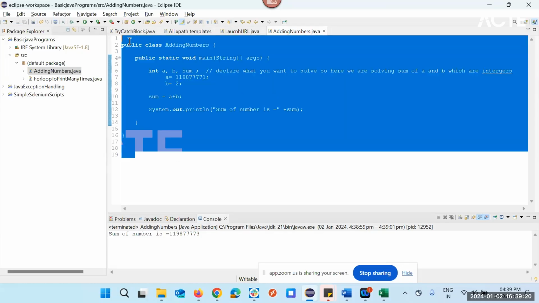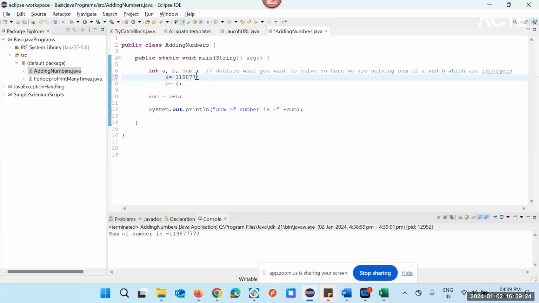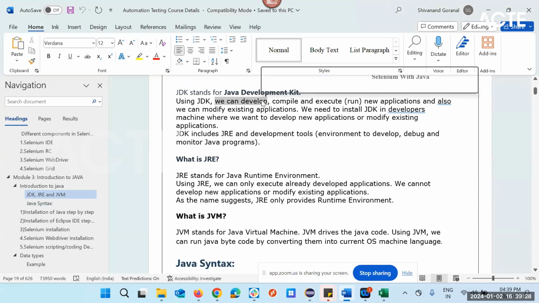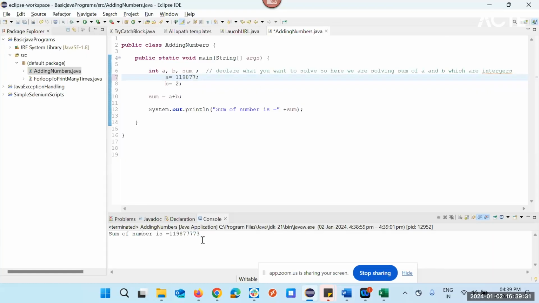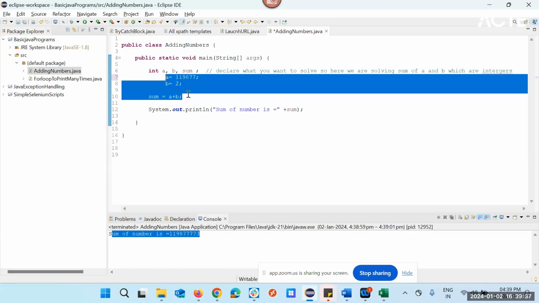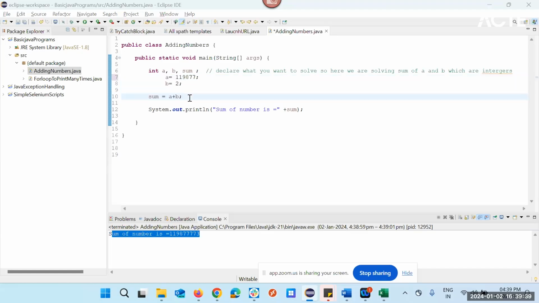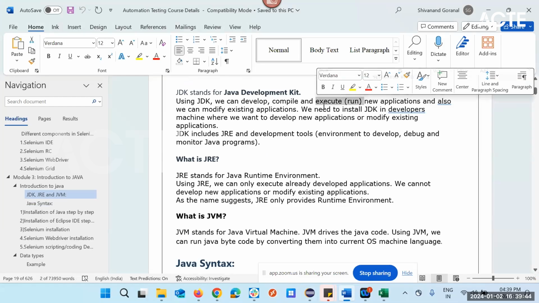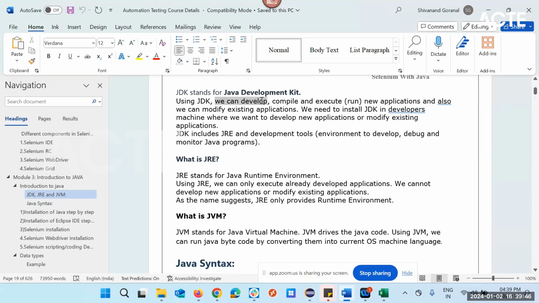This is what JDK is, where you're doing the development. You are developing something here with the Java Development Kit, and you are running it. We can develop and compile. What does compile mean? It is trying to check that the addition works correctly. Then execute means running it. So you can develop a script or code, compile, then execute.